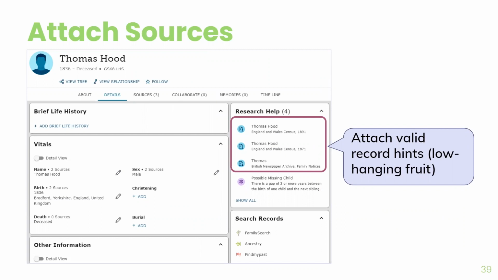FamilySearch has made it so easy to attach sources. I love this. You remember I said that the suggested records in Ancestry, when you're researching a person, tend, in my experience, to be about 80% correct. These hints in FamilySearch have a higher accuracy rate, but you tend to get fewer of them. And that's always the trade-off. If you want more accuracy, you're going to get fewer records. If you loosen up the accuracy, you're going to get more records, but all of them may not be correct.